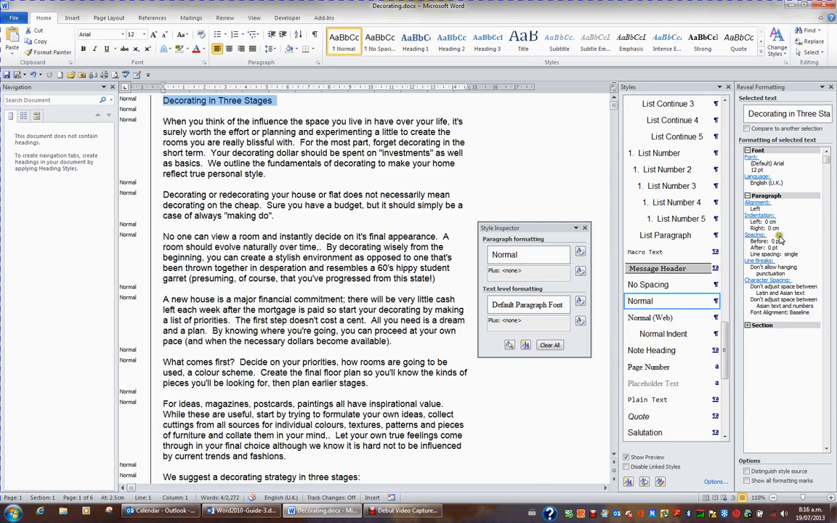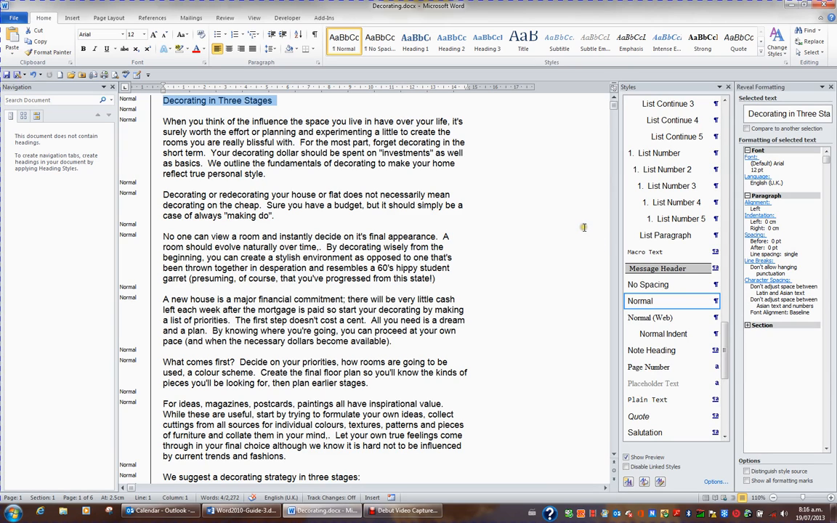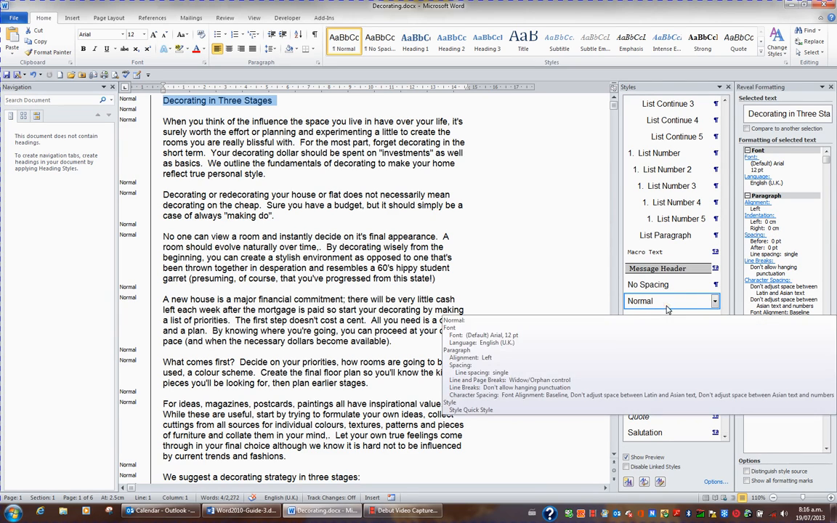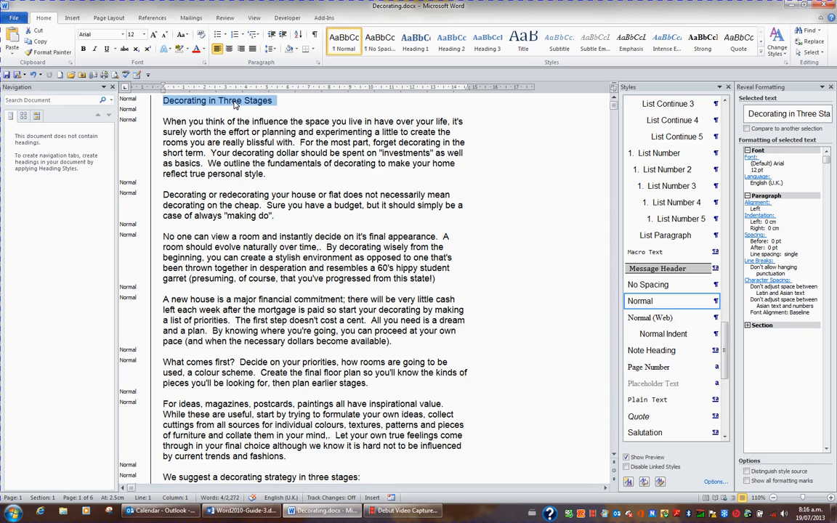The Reveal Formatting task pane then appears on the right-hand side of my screen, and I can now close the Style Inspector. What the Reveal Formatting button does is it actually brings up this task pane and explains that the selected text has got the current font Arial, 12 points, English UK, left align, no indenting, and no spacing before or after the paragraph. This reveals the characteristics of the normal style that is currently applied to this text.